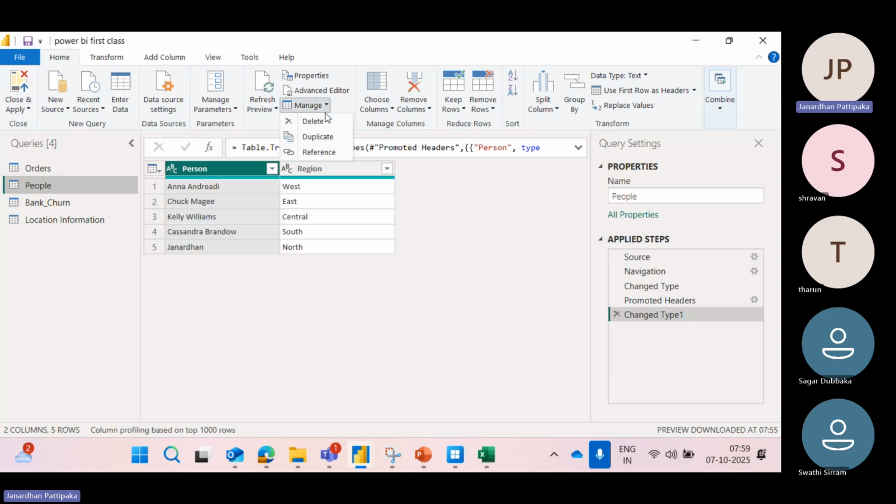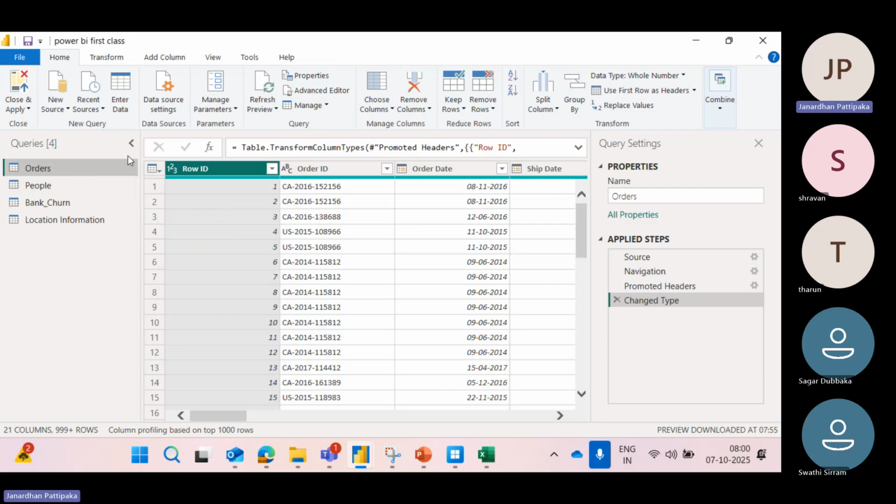Now there is an option called duplicate and reference. This is very important. I want to create a table which is a duplicate of a particular table. Listen carefully. To understand this, first you need to understand what a duplicate table is and what a reference table is. This is the orders table. I am selecting the orders table and clicking on duplicate.